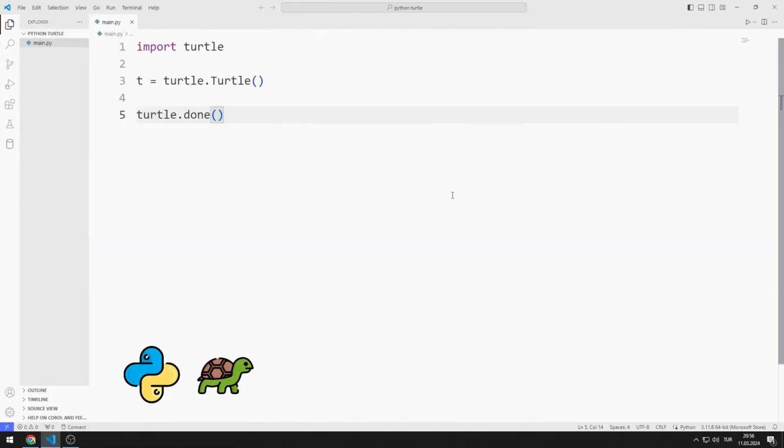In this Python Turtle graphics tutorial, we will learn how to use the speed function.